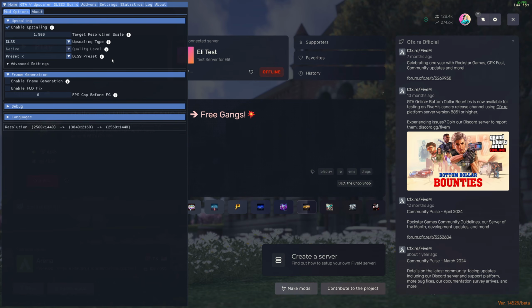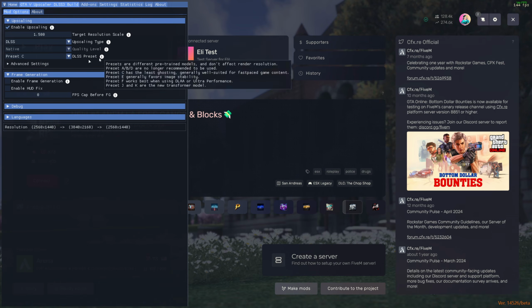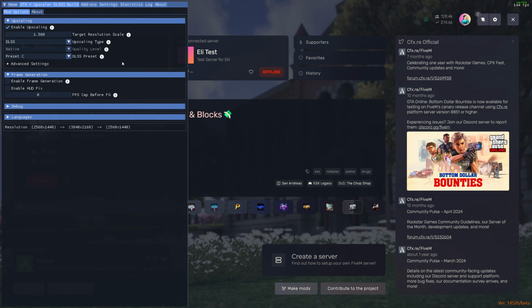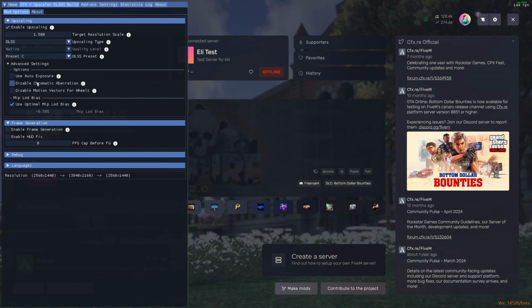For the DLSS preset, the one that I found out is the best for myself currently is preset C. It has less ghosting than the rest of them that I've experimented with. If you click the advanced settings, you can just keep these all default. You don't have to change any of these. You should be fine.